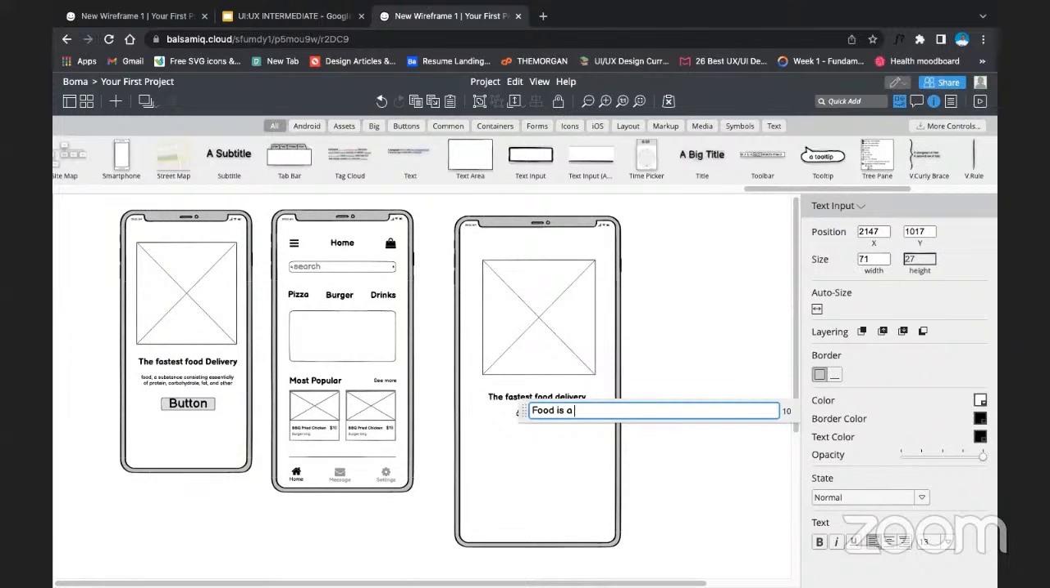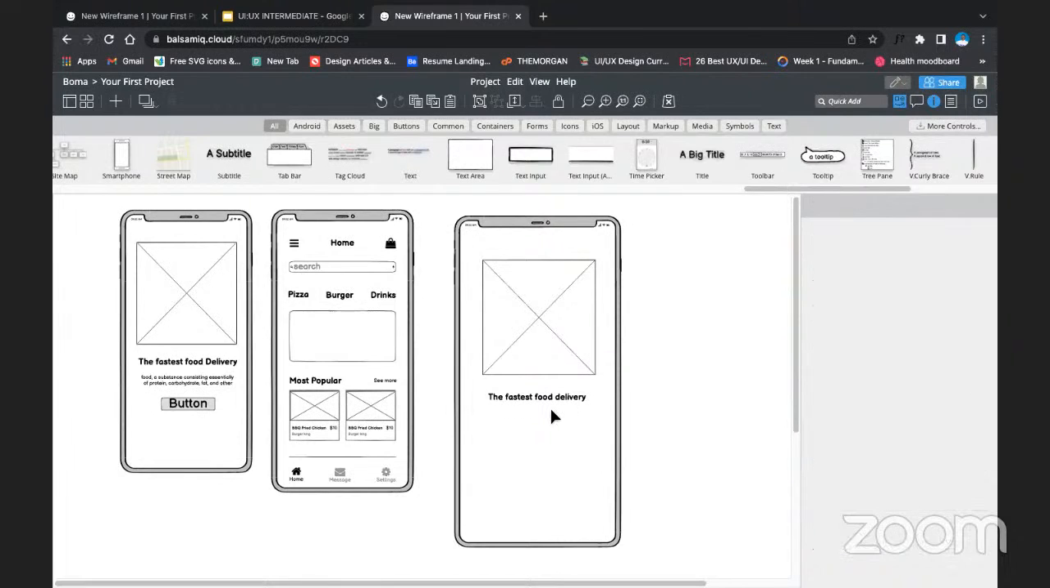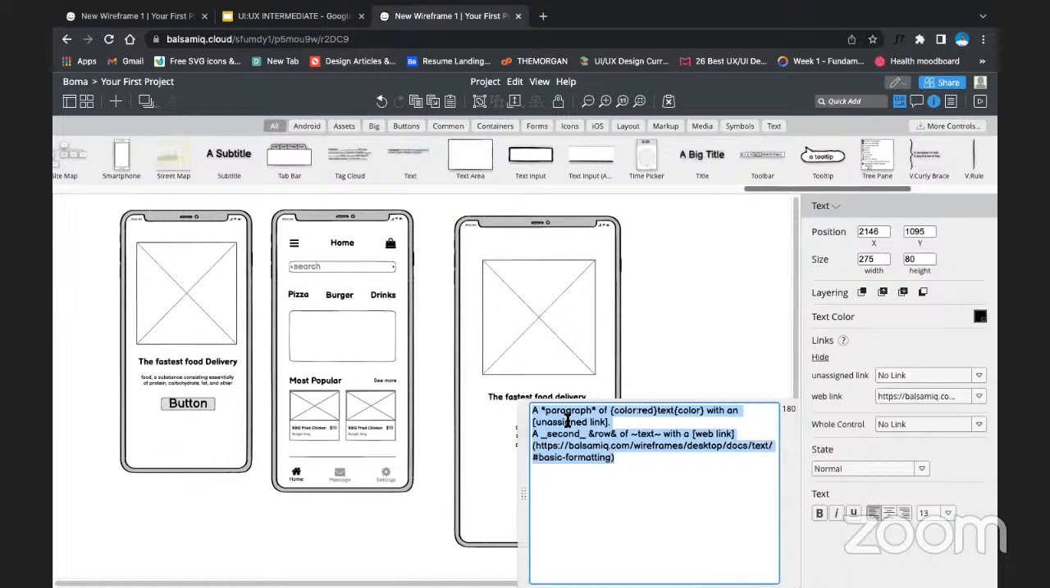Food is a substance containing protein, carbohydrates. So let's see. No, this is not what we need. So the thing is, you might not know all together. You need to try them out till you get what you're looking for. So this is what I used for this particular one.